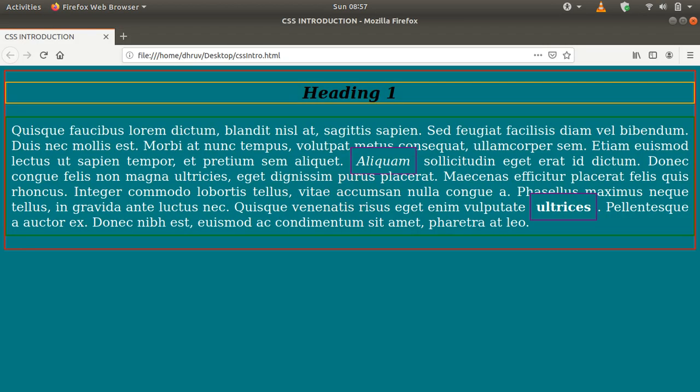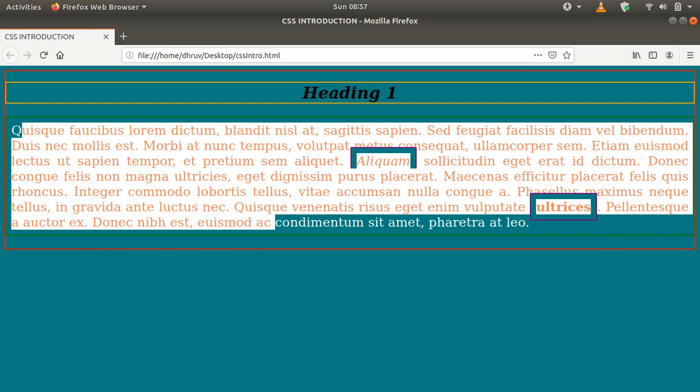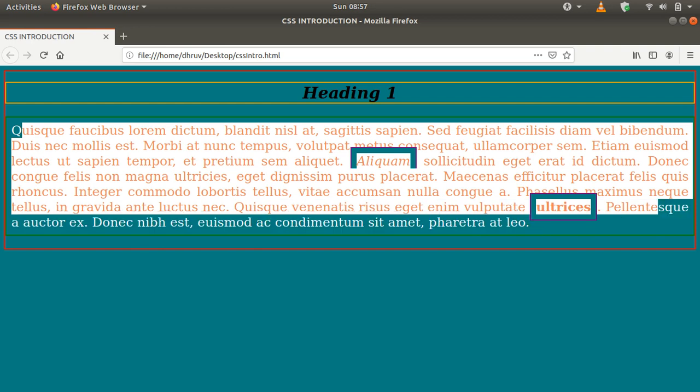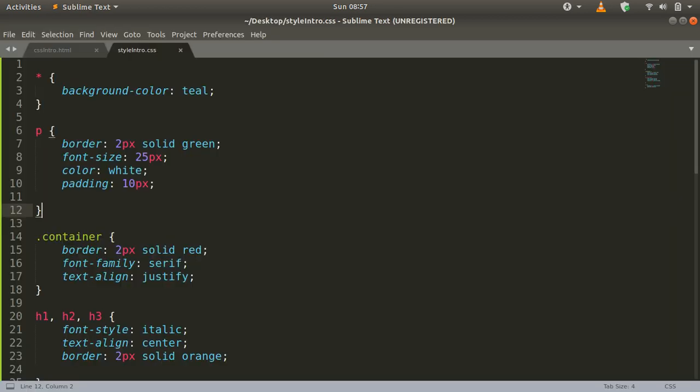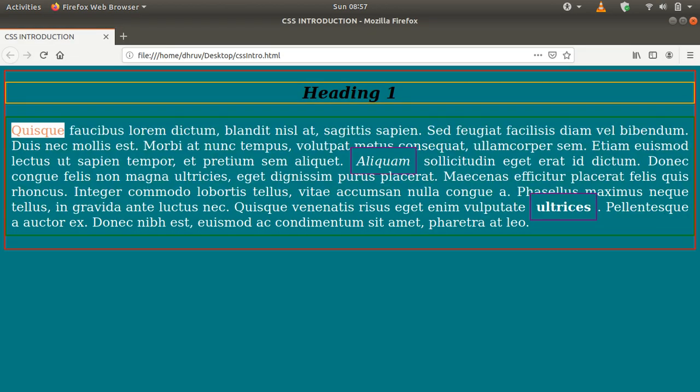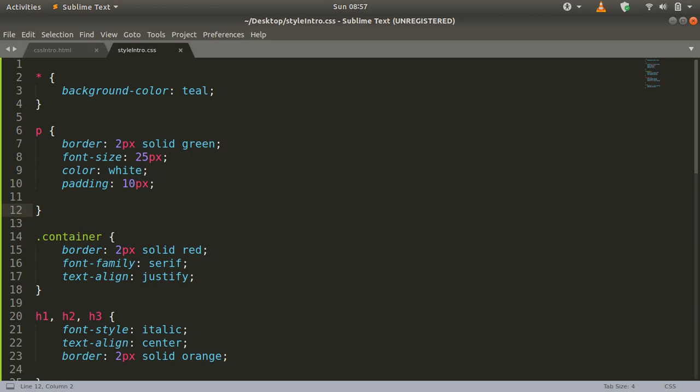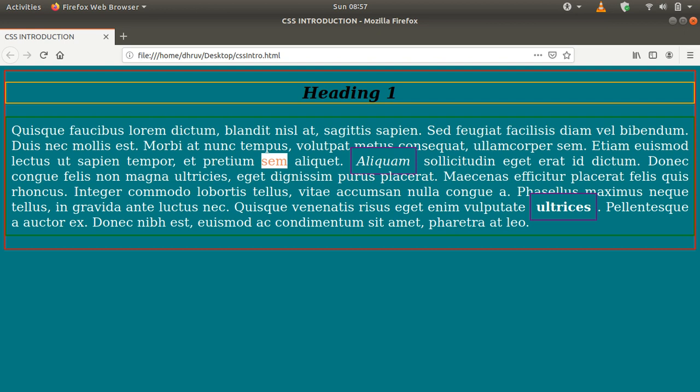So this is the particular paragraph which we are talking about. You can see here that I have set its border to 2 pixels solid green. So here you can see the green border. The font size is set to 25 pixels. The color is white, as you can see, and the padding is 10 pixels.